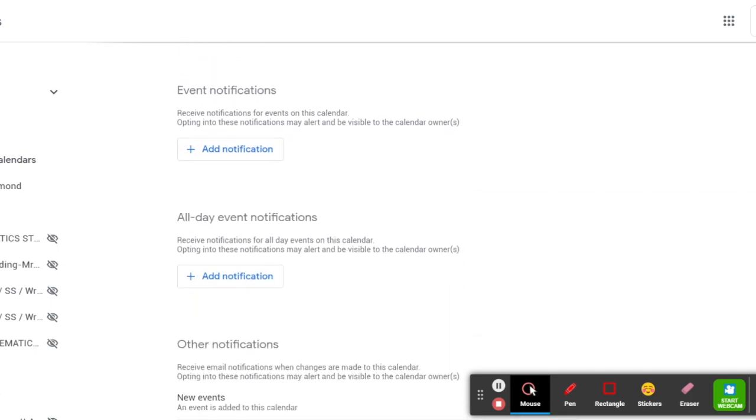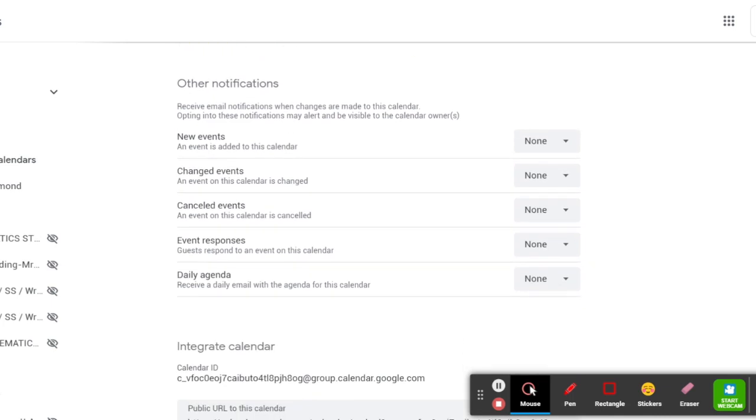Now, if you are like me and you want to know when new events are added or when they're changed, you can scroll down to the other notifications section on this page. You'll click where it says new events. And if you click email here, this means you will get an email every time a new event is added to the CPS principal calendar. You can also select an email notification for every time an event is changed. It's completely up to you.